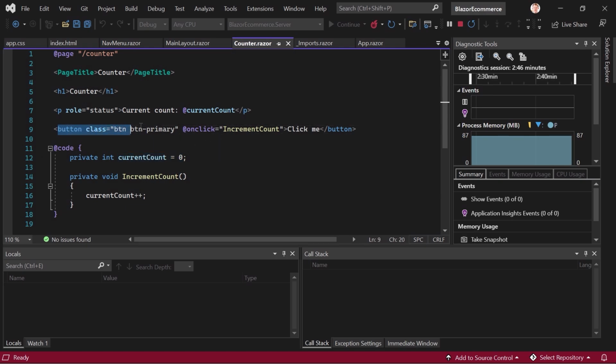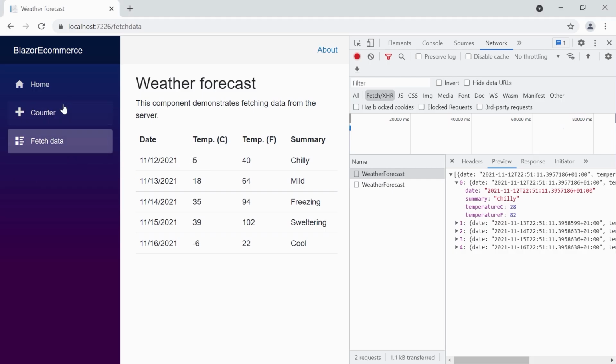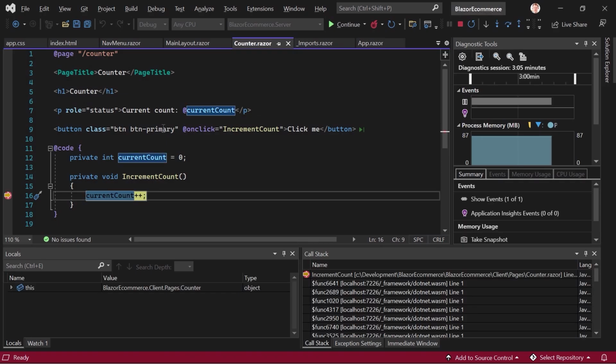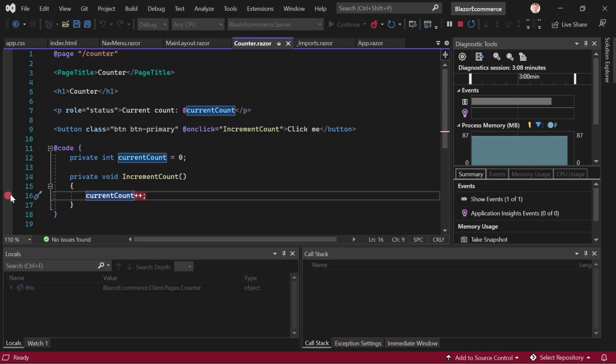And now this button binds the function increment count on the event on click. And this is simply, again, increasing the count. So very simple stuff. Let's debug this. We add a breakpoint here, go back to the page, go to our counter page, and then hit click me. And there we are. The breakpoint was hit, and we can debug this now. Really great stuff. Let's continue and remove this breakpoint now.